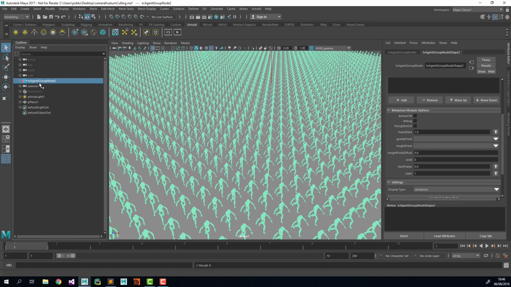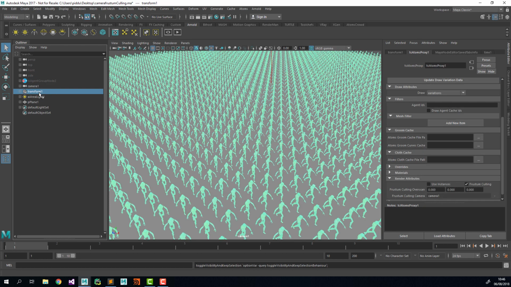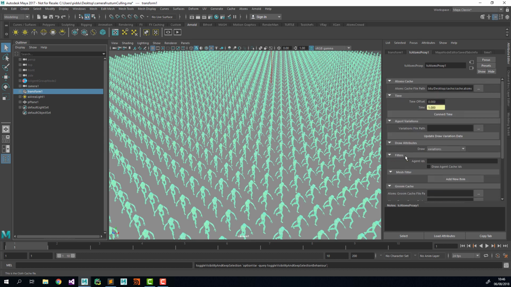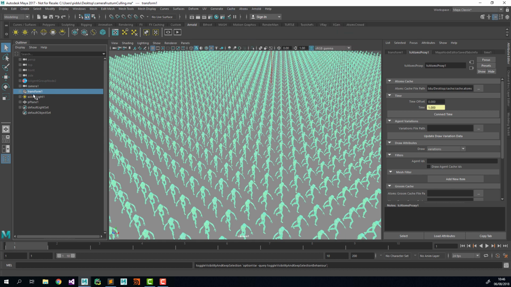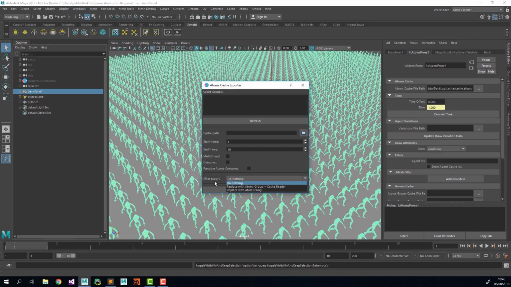So I'm going to hide this agent group again, and show the Atoms proxy node again. Basically, the first thing that we want to do, of course, is cache out that animation with the cache exporter, and then assign that cache on the Atoms proxy. You can do that by just activating the after export replace with Atoms proxy.